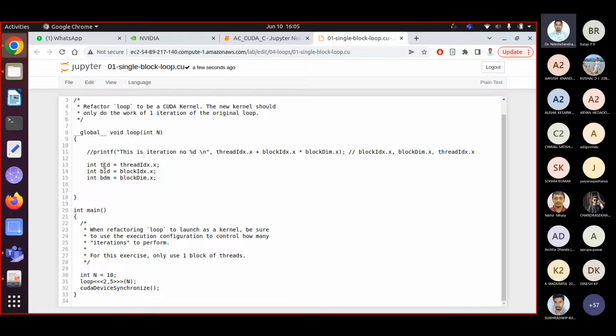So 10 threads are there, so 10 copies of tid, 10 copies of bid, and 10 copies of bdm will be created. And obviously, for the 0th block, tid will be 0 and bid will be 0. So these variables can retrieve those values. As per your requirement, you can retrieve any of these values in any variable: thread ID, block ID, or blockDim.x. These copies will be local to every thread.